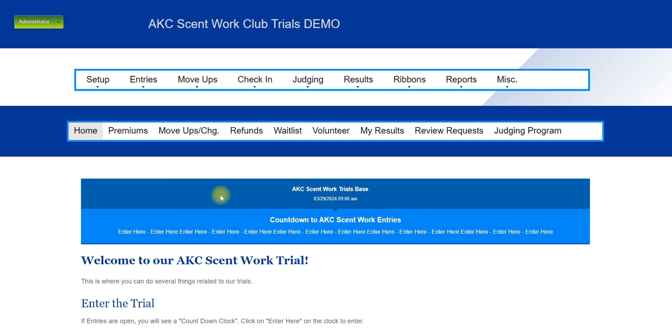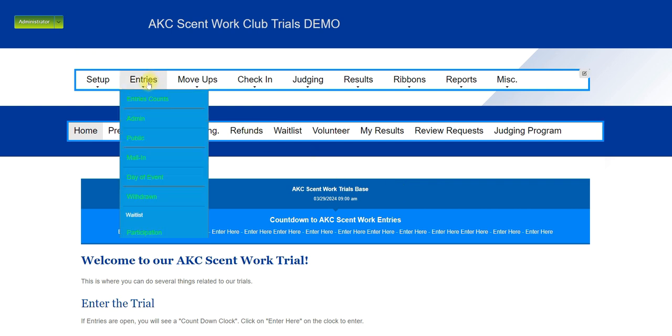This pop-up right here, AKC ScentWork Trials Base, this is the pop-up that will show as soon as the entry is open. It's tied to the entry date and time for your trial, and it will disappear from the screen at the closing date and designated hour for entries to close. So we'll go through these now.